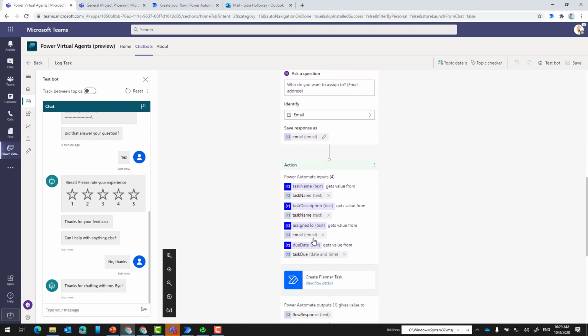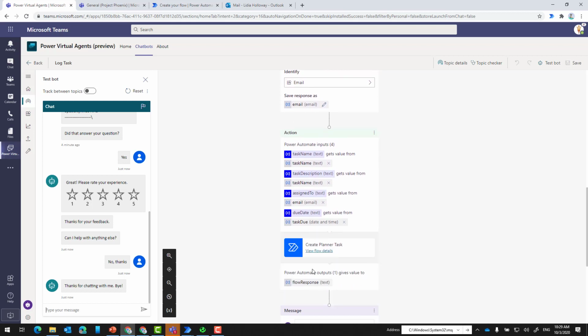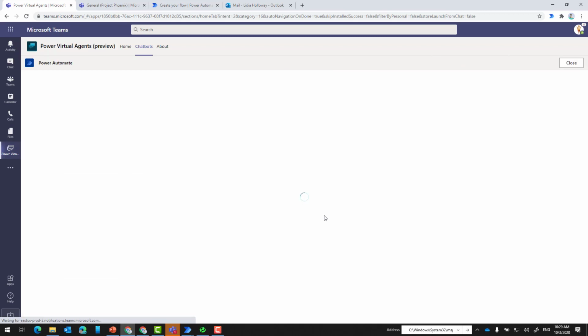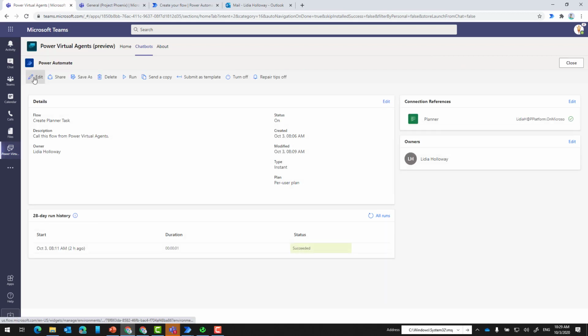Here we're going to use inputs into a flow, and then once we call the flow, we can provide the response back to the person that's calling this. Now let's click on the flow just to see what's here.